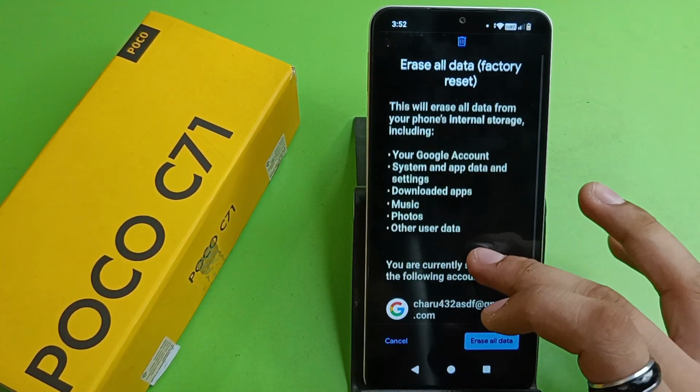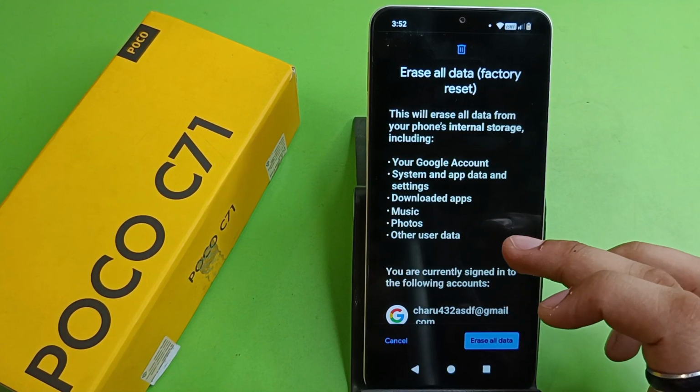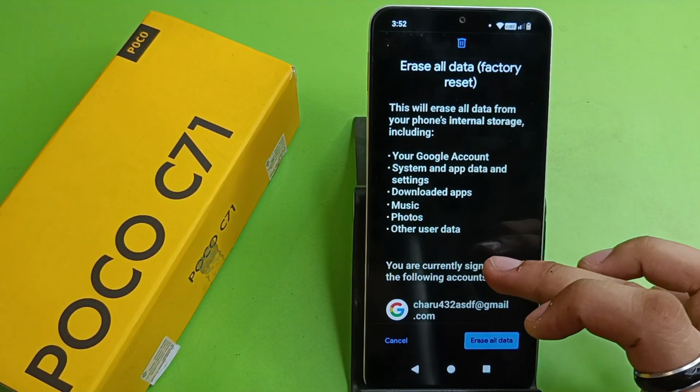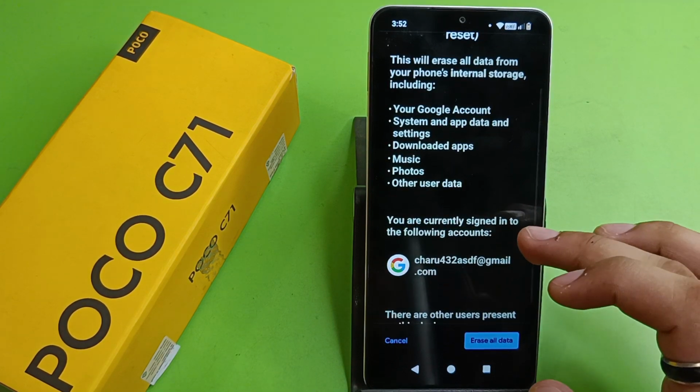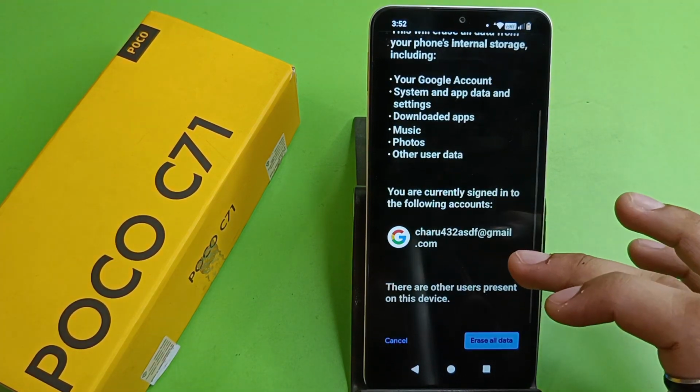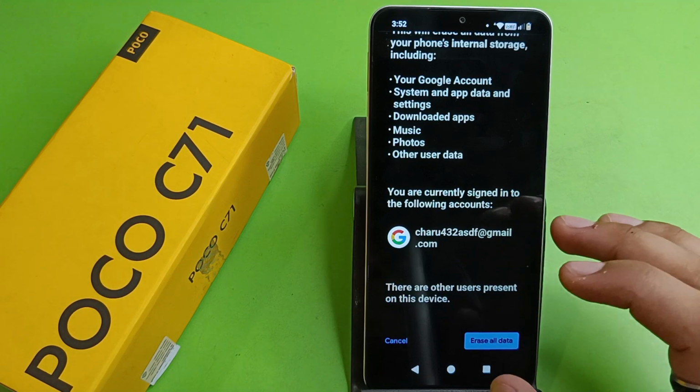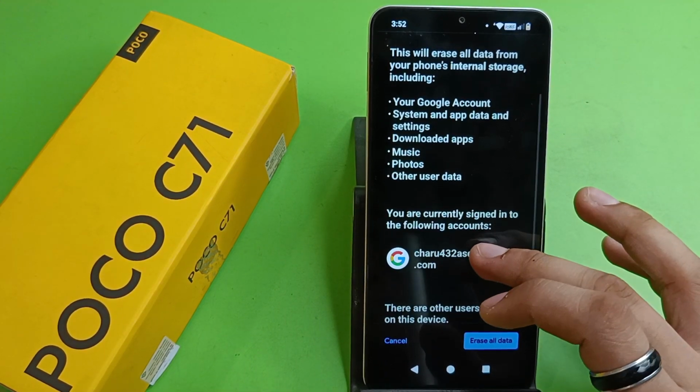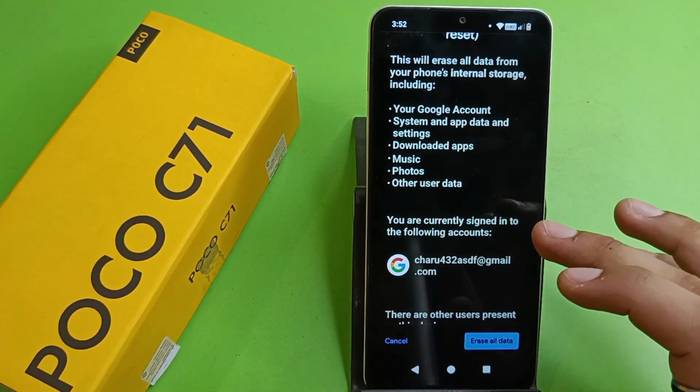It will erase your whole data, including your Google account, system and app data, downloads, music, videos, photos, including your Gmail ID. And if you have an SD card, you have to remove it safely, otherwise it will also delete that data.